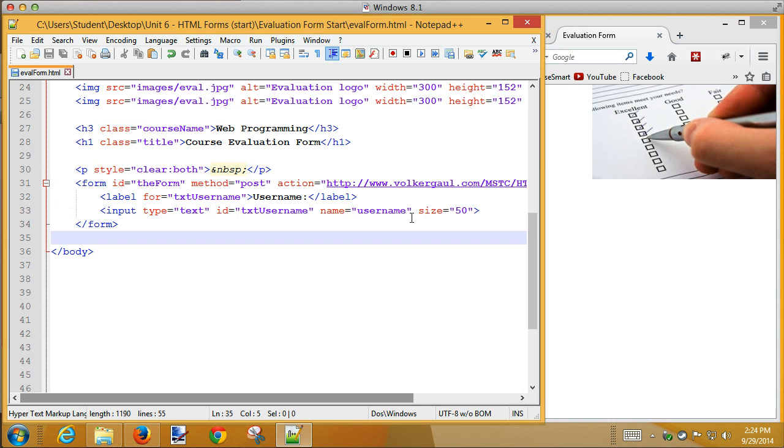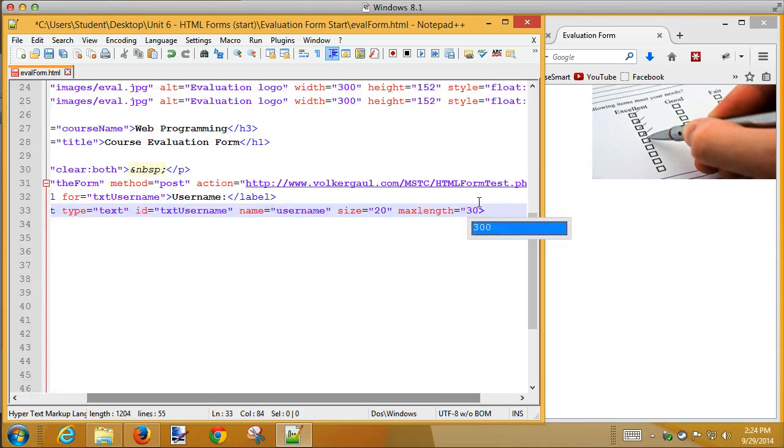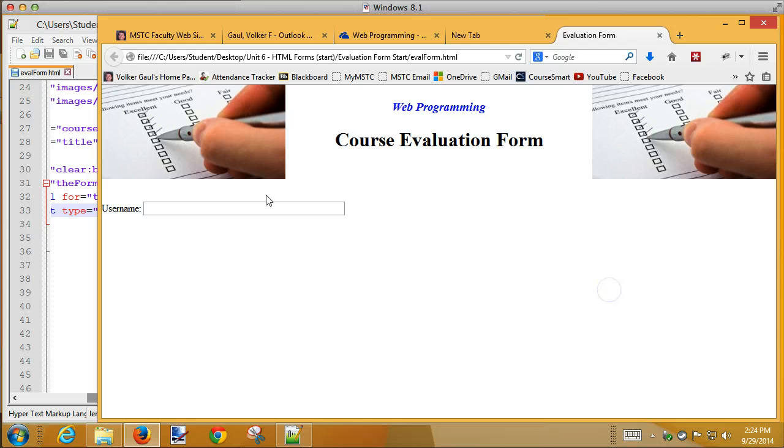Now I'm going to put it back to 20 and designate a max length of 30. Are there any good websites or anything like that that have these different attributes listed?